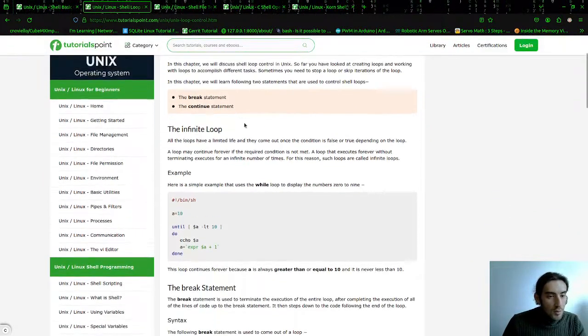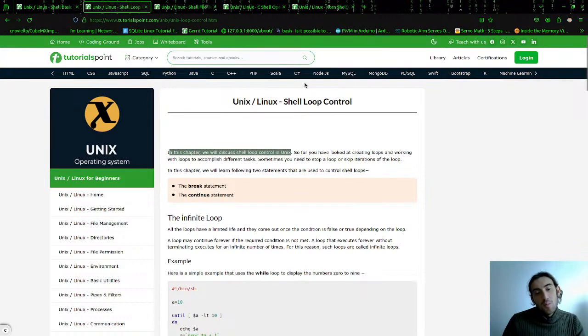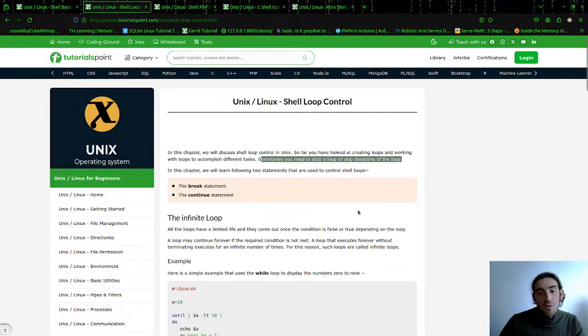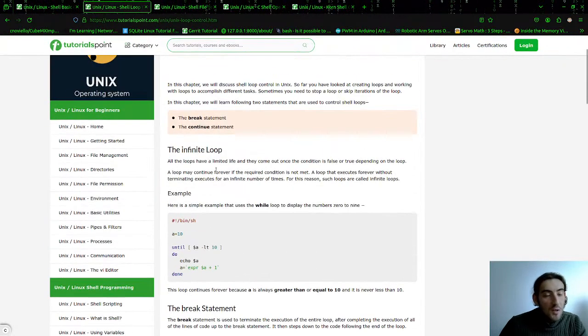The infinite loop. In this chapter, we'll discuss shell loop control in Unix. So far, you have looked at creating loops and working with loops to accomplish different tasks. Sometimes you need to stop a loop or skip iterations of the loop. In this chapter, we will learn the following two statements that are used to control shell loops: the break statement and the continue statement.